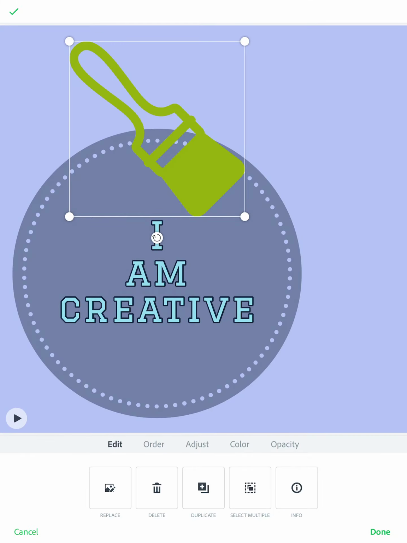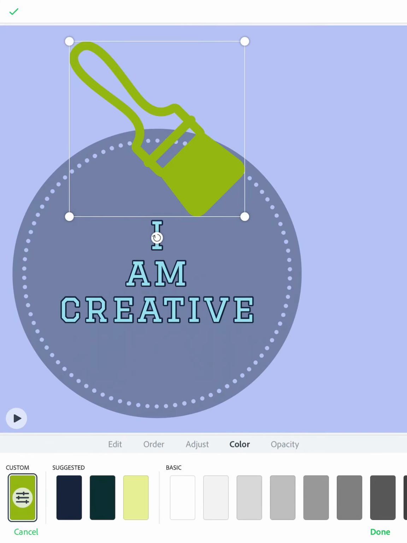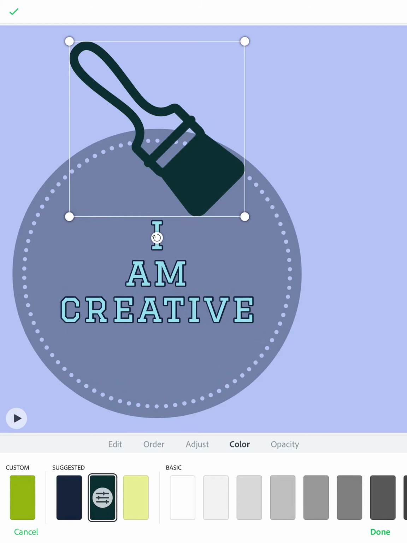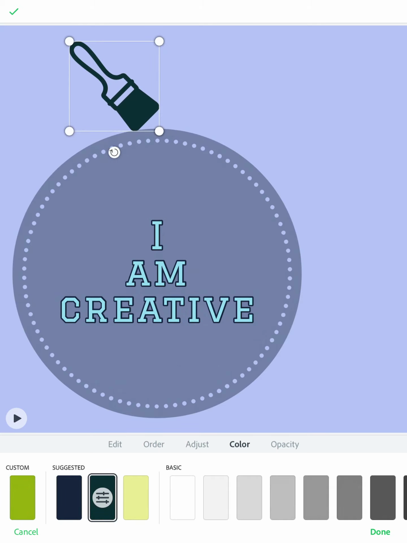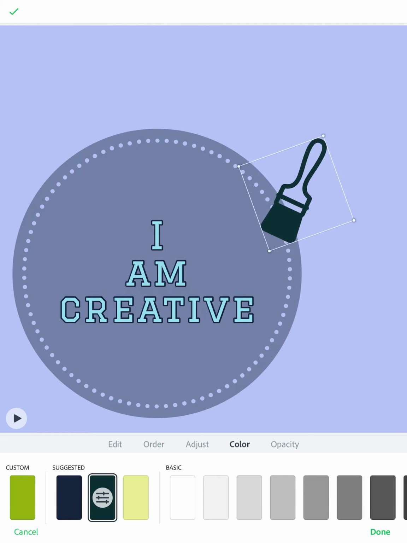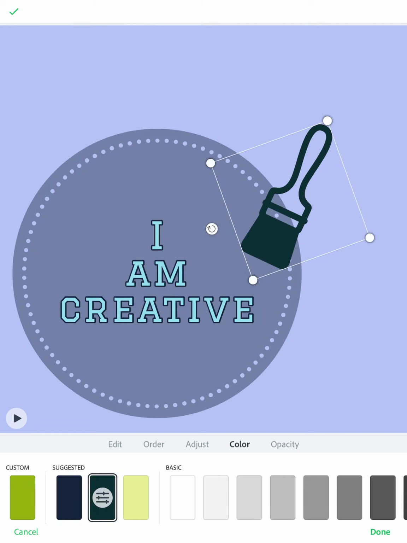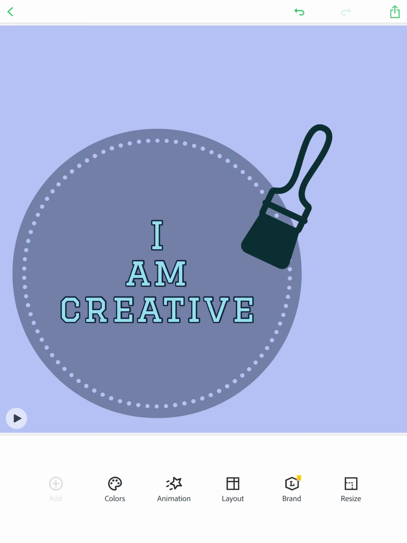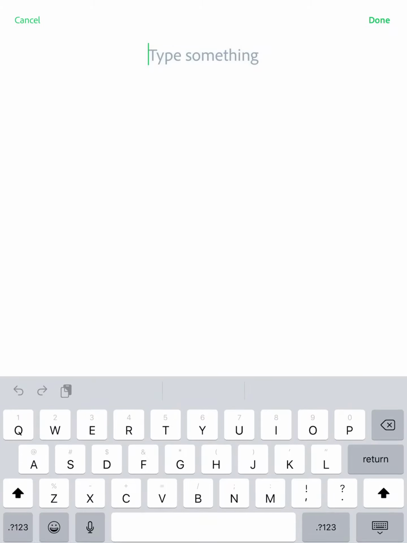Then we hit add one, and again, now that it's selected, you can change the color, you can change the size by dragging. This is the rotate button that lets you rotate it around. You can move it where you want. And then when you're done, now you can add text.